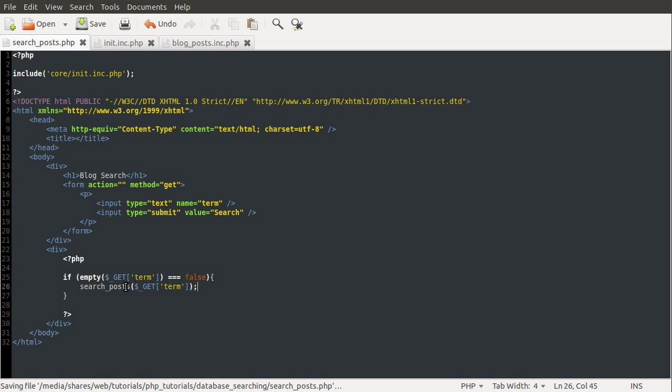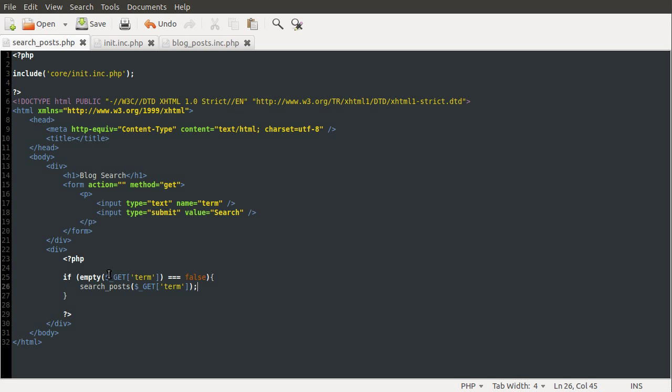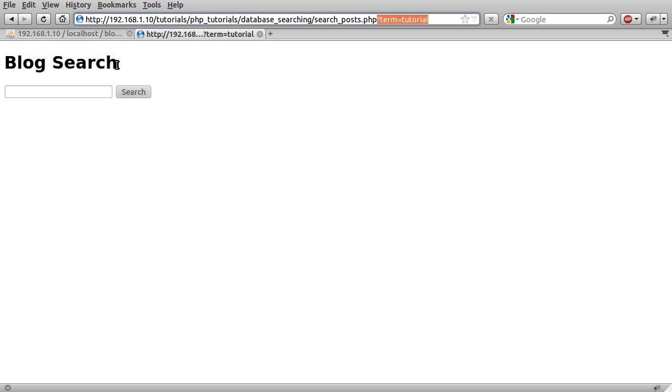So the get term parameter just corresponds to the term that appears up here in the URL. So we have term equals tutorial. So in our code, this underscore GET term will just be equal to tutorial. If I just reload the page now, you can see we get array 0 tutorial. What this means is that we have an array, and there's one element, the 0th element, and it's the tutorial value.